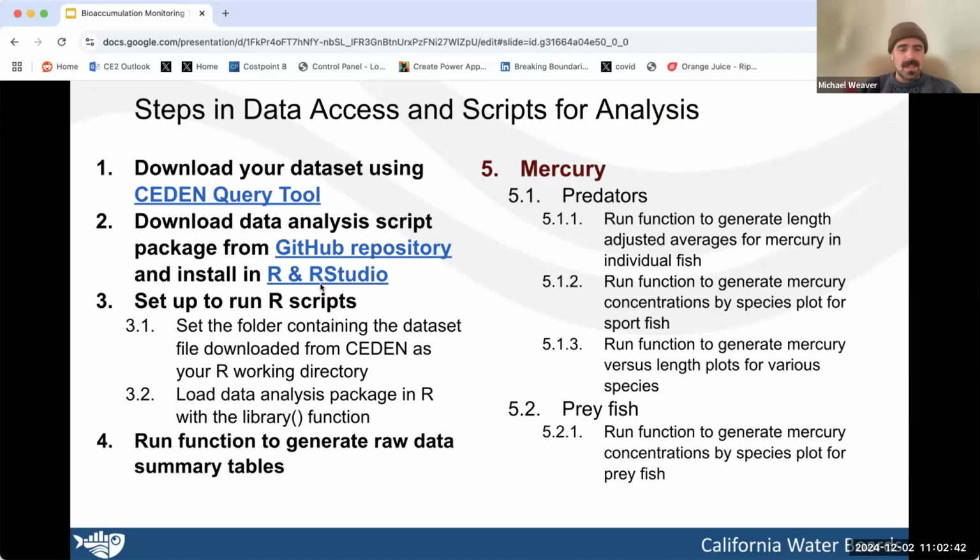First, we're going to download a data set from the CEDEN query tool. And that's going to give us a nice TSV file. Then we're going to download the scripts from this State Water Board's GitHub repository, and install the script package in R. And first, before you do that, you got to make sure you have R and RStudio installed.